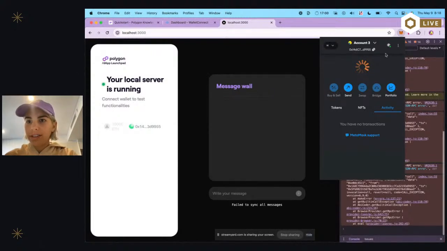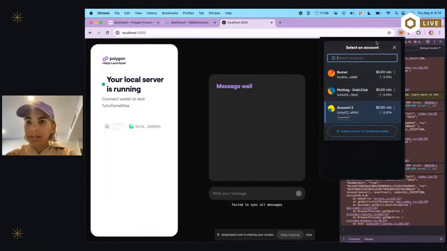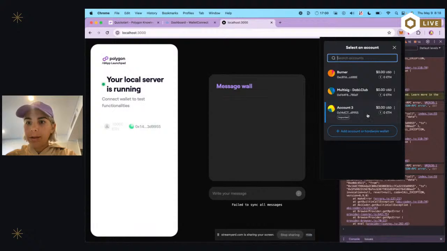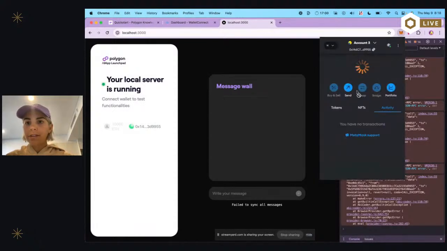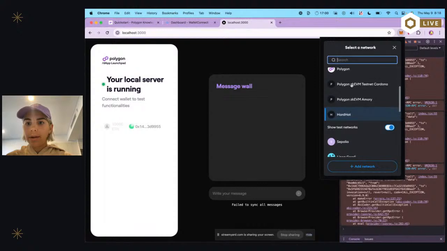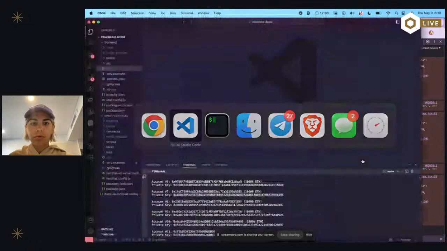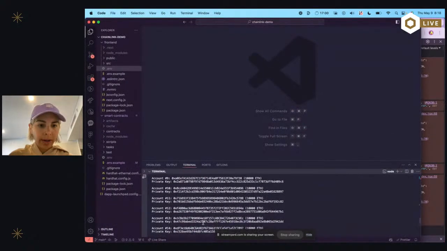Sorry guys, give me just a second here while this is finished loading. So with this account, we should be expecting to see some sort of funds since we are connected to the Hardhat network. Let's try a different key. Let's try 12.